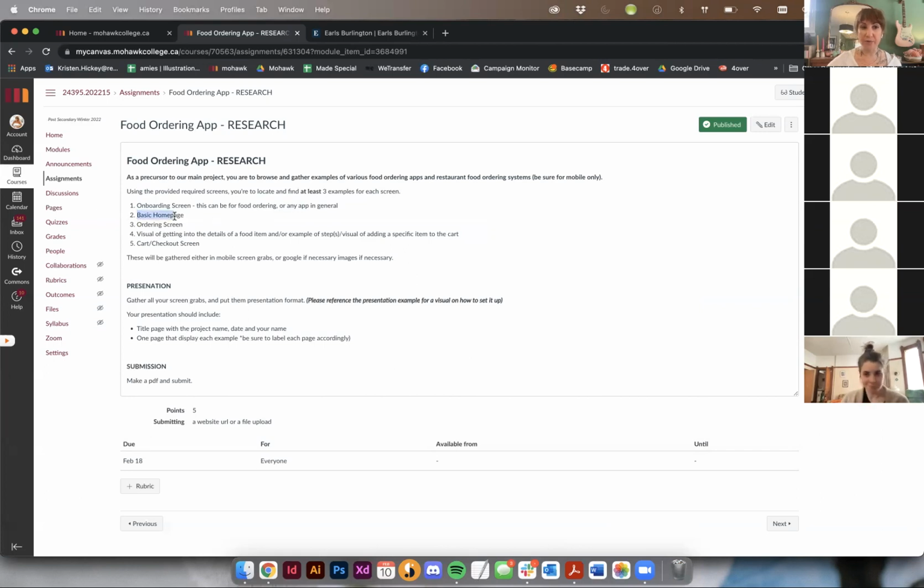Then I want some examples of a basic homepage. Again, this is from your mobile, and ideally from an app. I want to see the ordering screen. So again, from your phone, just take your screenshots. Then I want a visual of getting into the details of a food item, so a food description. Maybe you click on a food item and you see those details, and maybe there's a button that says add to cart. I want to see 3 different variations to see how other people are doing it.